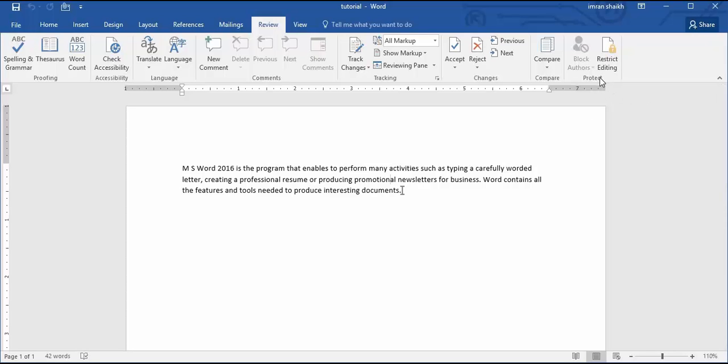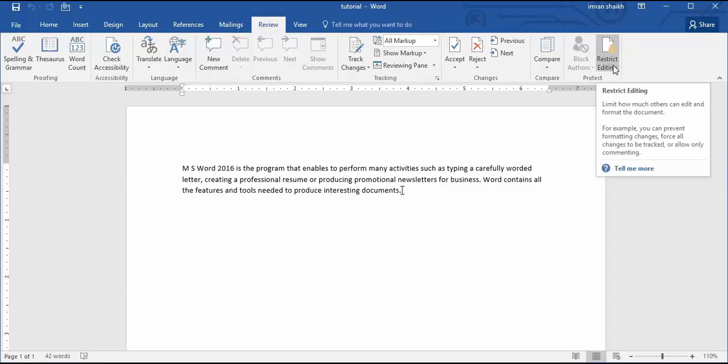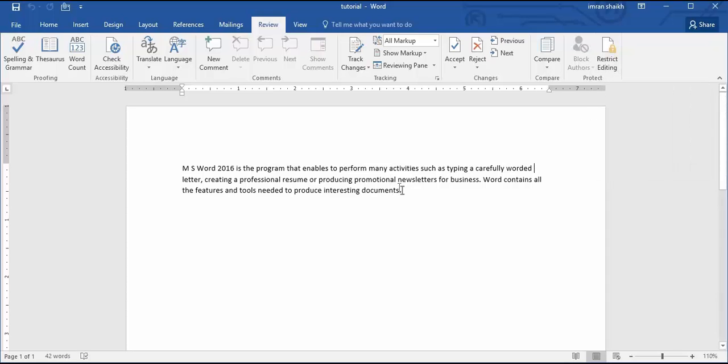Inside the Protect group we have the Restrict Editing command. The Restrict Editing command allows us to restrict certain users from making changes to your documents. Suppose you have created a document and you want your document to be safe or restricted so that no other person can make any changes to it. You can also make certain parts of your document editable and non-editable.